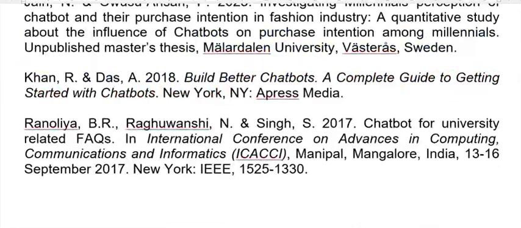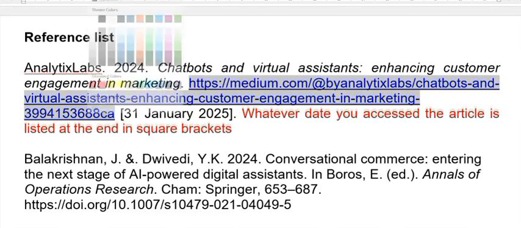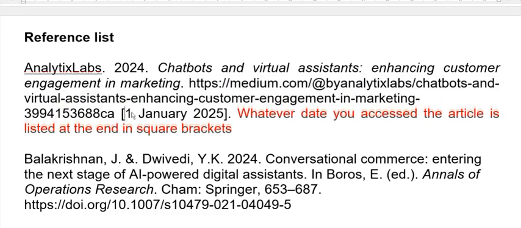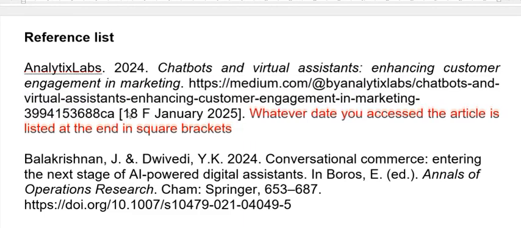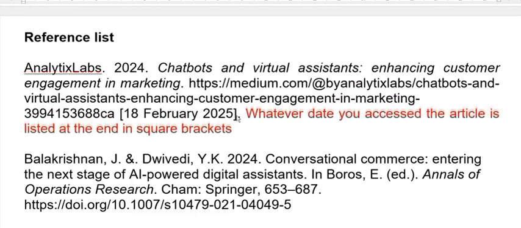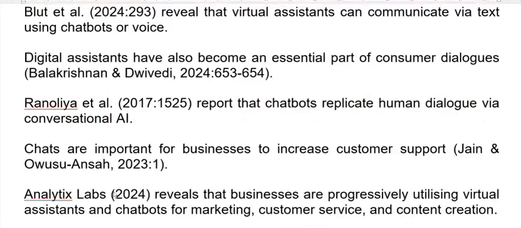Internet sites are easy. This is what it would look like: Analytics, the year, the title in italics, the full URL. You don't have to hyperlink this. You could leave it like that as well. But then you must do it for all the links. The date you accessed it, so say it was today, 18th February, square brackets, full stop at the end. There's no full stop there. And then how you would in-text reference it: Analytics Labs reveals, blah, blah, blah, no page numbers.